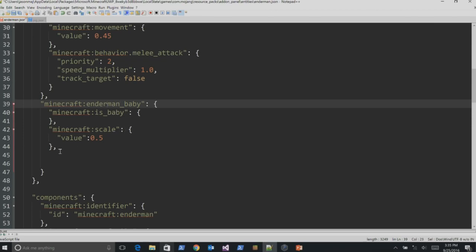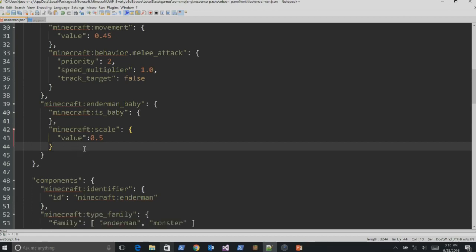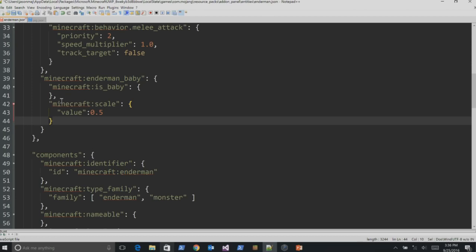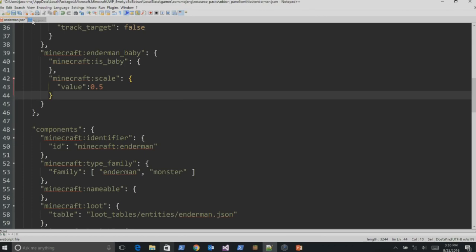Adrian grabbed the component group from the pig and is bringing it over to the Enderman right now. He put in an is baby, which for the Enderman should scale his head relative to the guy, and he scaled his size to 0.5. But we need something that actually selects when he's going to be a baby, because we could make him always be a baby, but let's make him only sometimes do it.